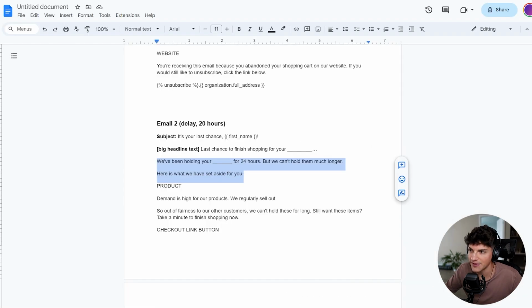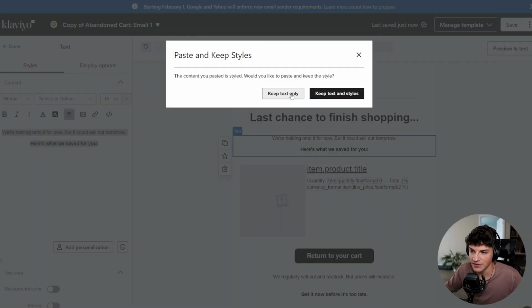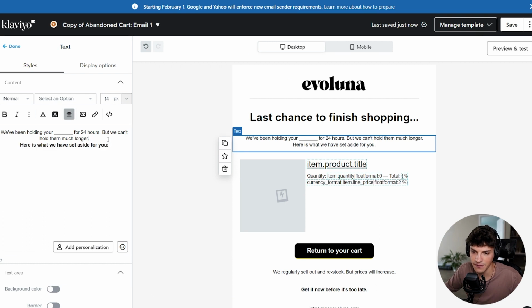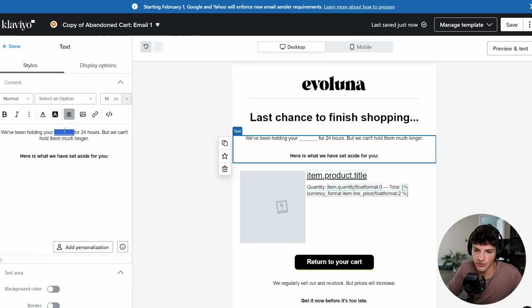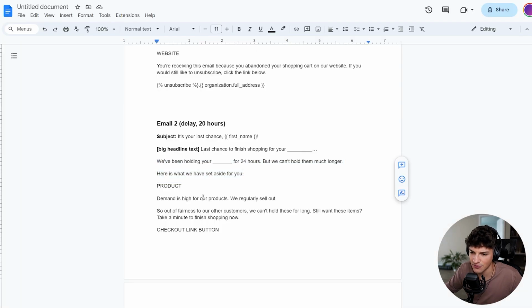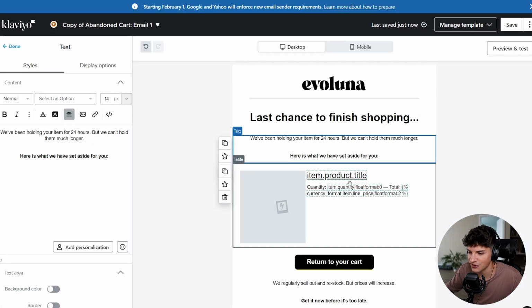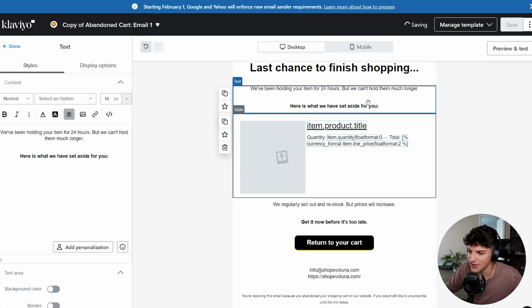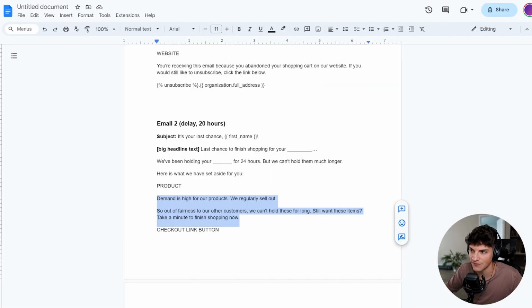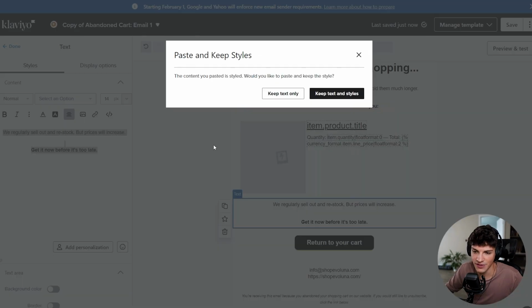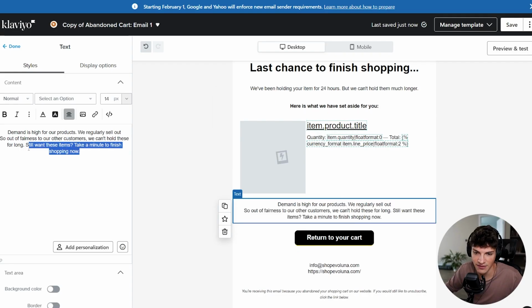We'll copy the next text. Again, it's very simple. We've been holding your item for 24 hours now. And I actually got these email flows from Pranav, I think. We used to have a partner store. Now, this one, if you notice, the text is above the checkout button. So in here, we'll just paste that.